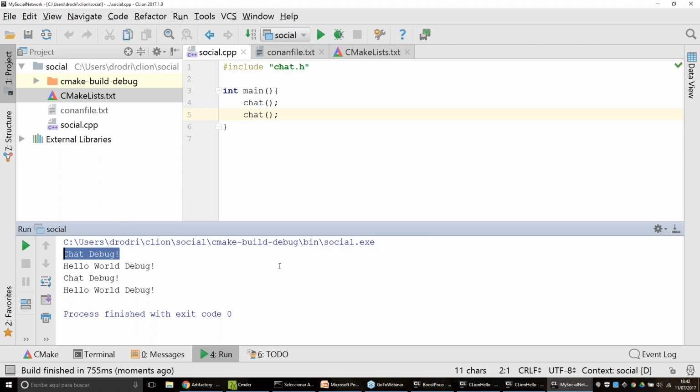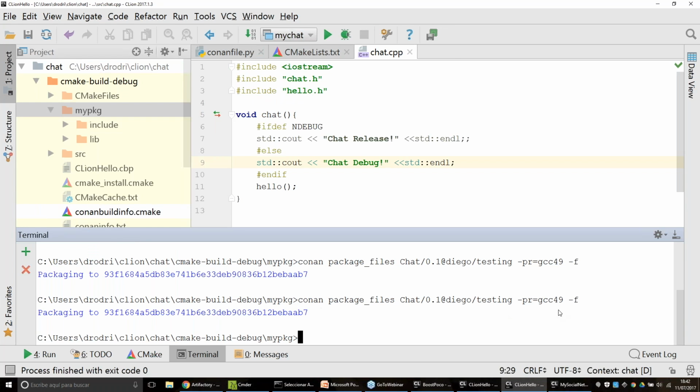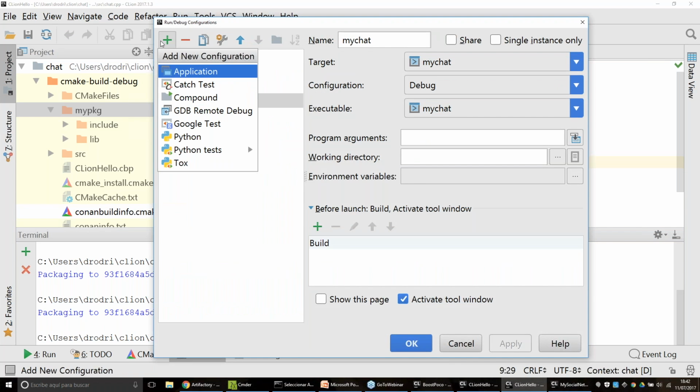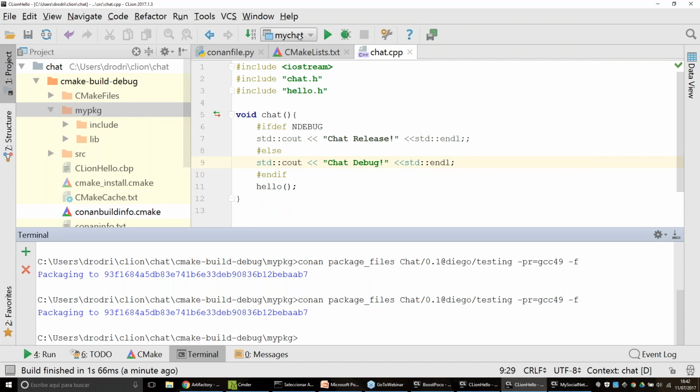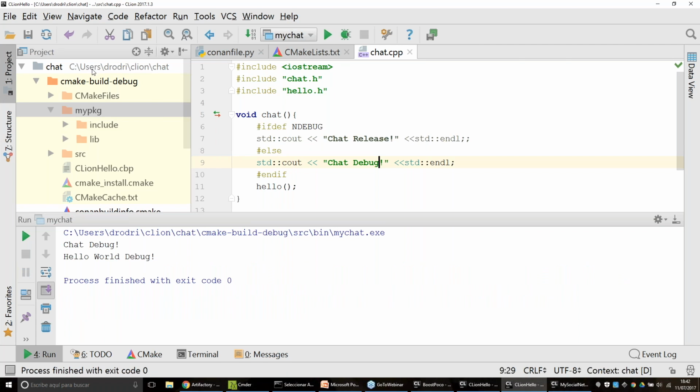Can we go one step further? And the answer is yes. Okay, I want to avoid completely this step here, where I'm doing the Conan package files command. So the first thing I tried for this was to create here a custom task. So here I was adding a Python script to automate this task. So instead of typing in the terminal, I could just launch a task here. That was very convenient. But then I realized that there is a better way that I can show you. Okay, so we know that our binaries for the chat package are here in my package folder.